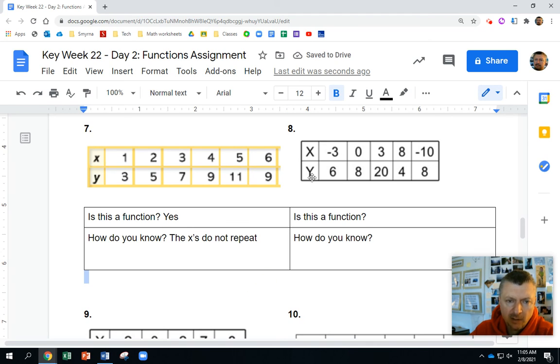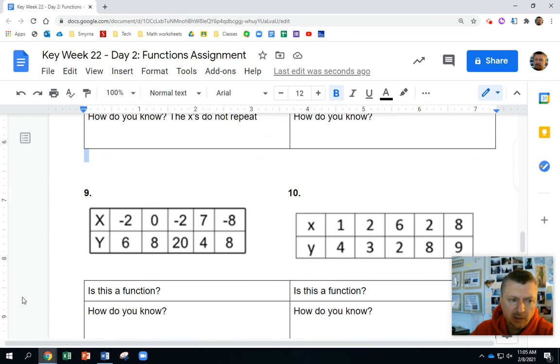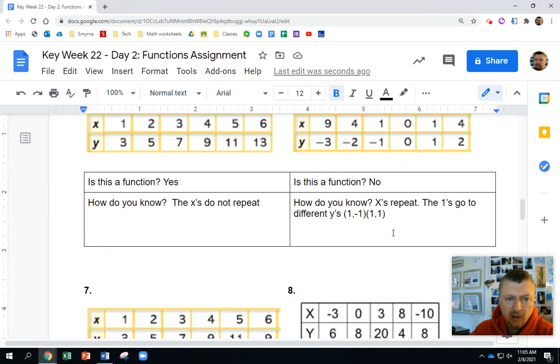All right, now look at these. Do the x's repeat? What about here? What about here? Okay, so you're going to do these. Let me know if you have any questions about that.